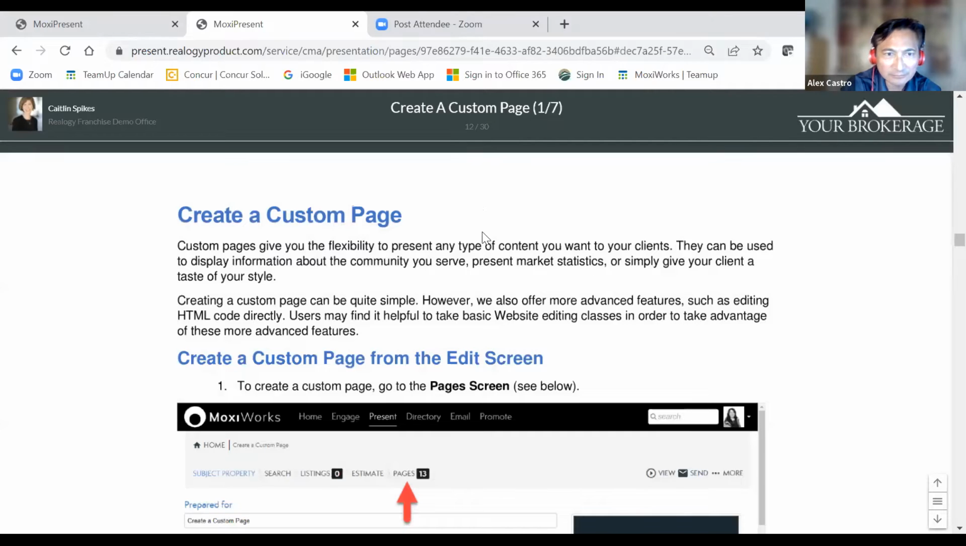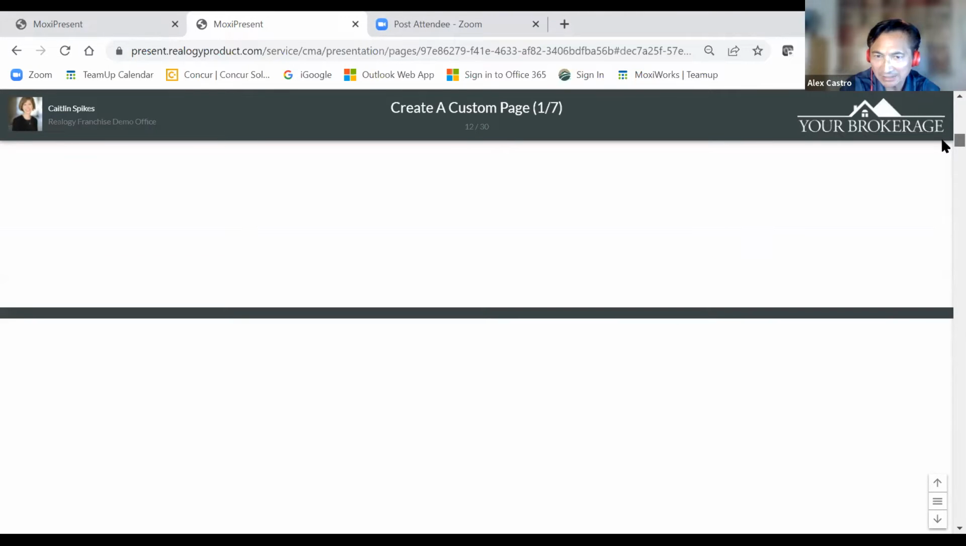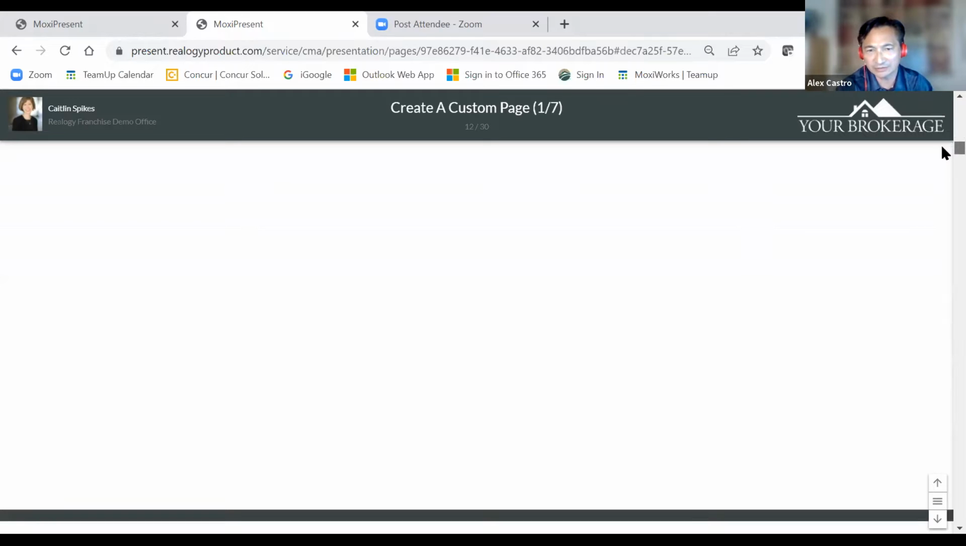I'm going to quickly show a quick tip as well. Can everybody see my screen? Yes. Yes, sir. Create a custom page. Are you able to see that? Yes.